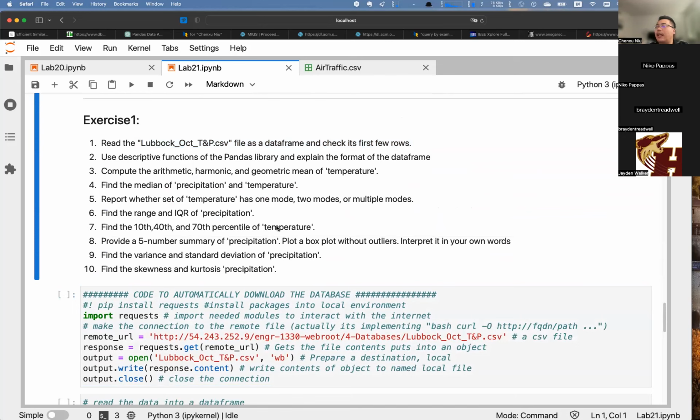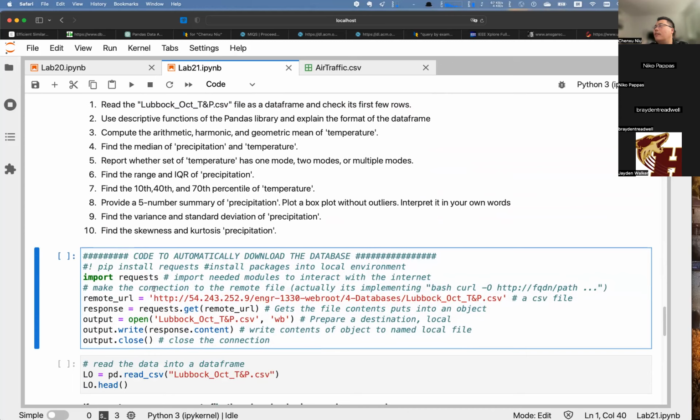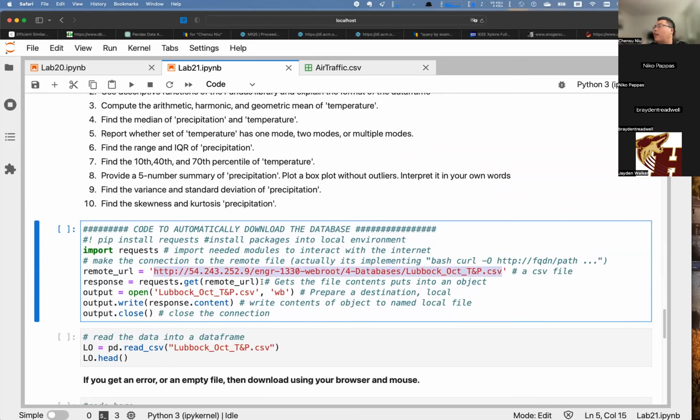But in Blackboard, I didn't upload this CSV file, so you need to use this code to download it by yourself. Here's the code to automatically download the database. Please make sure this is the right CSV file, and get the file contents, write the file contents, and close the connection.